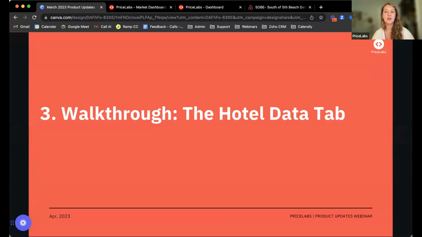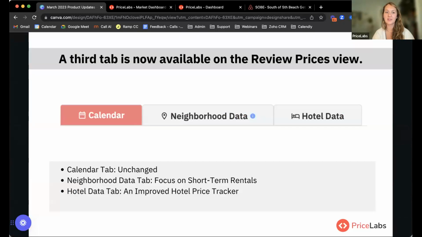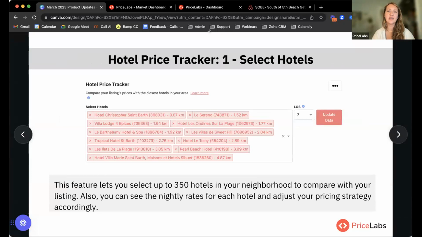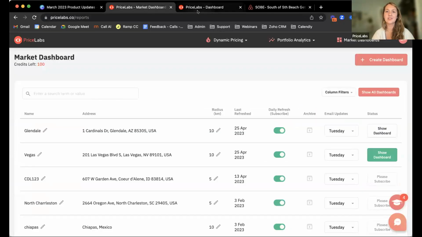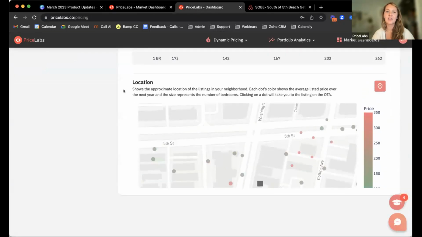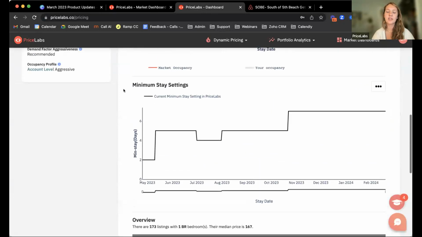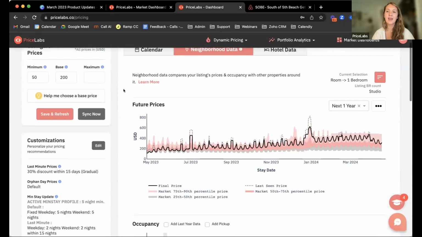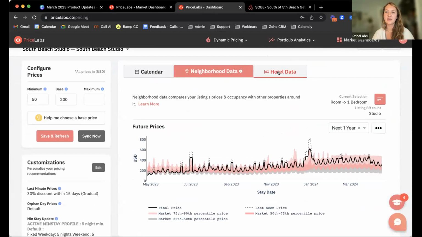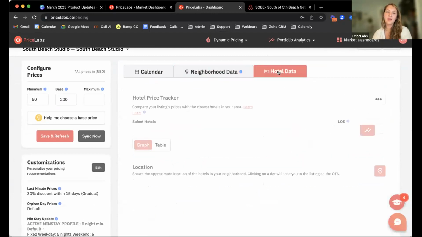So next, the hotel data tab is actually the brand new section. Now, we did have hotel data featured before, but we've made it a lot better. So again, you're going to find it right next to that neighborhood data tab. And I'm actually just not going to use the slides. We're going to just scroll up on our screen here, and you'll see it just next to neighborhood data.